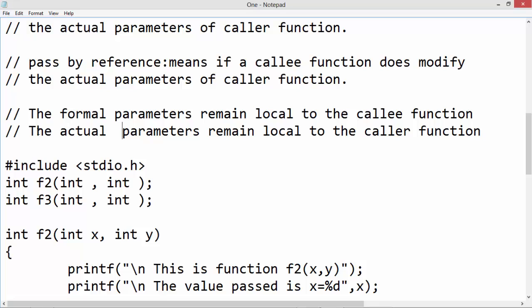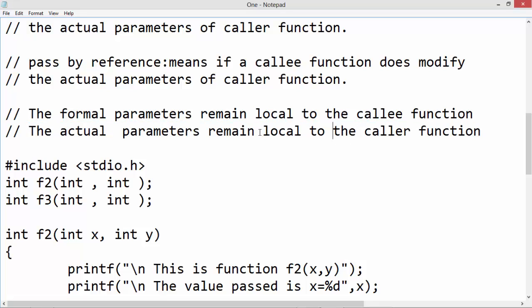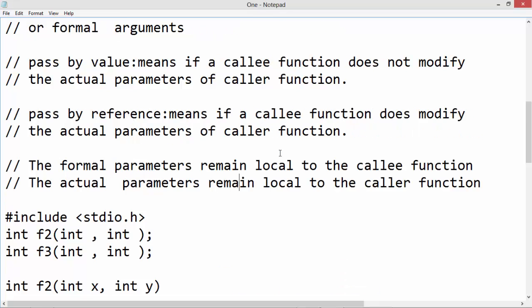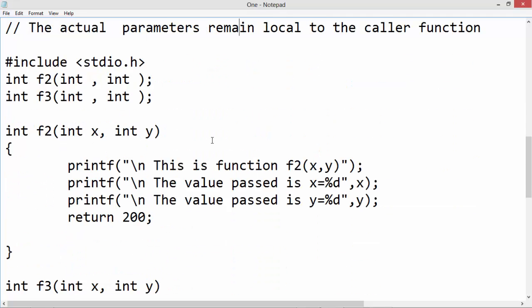Okay. When I say the actual parameter remains local to the caller function, it means that if the caller function is using a global variable instead of its local variable, then it calls for indirect communication, because the other function also can access it. Okay, but since it is passed by value, even the global variables cannot be changed. What does that actually mean?